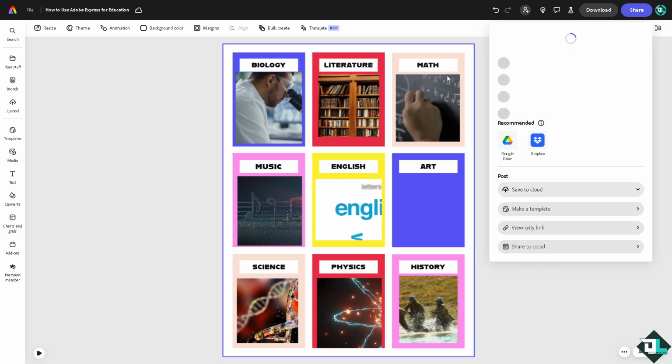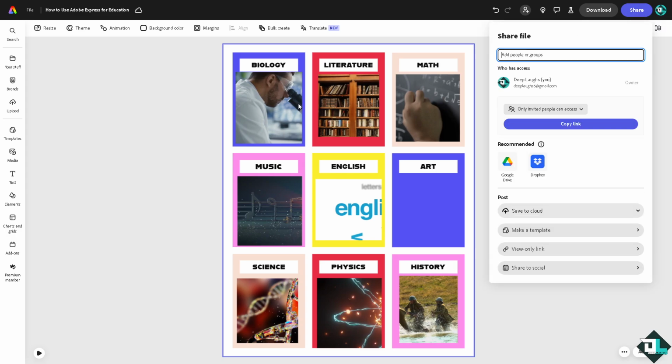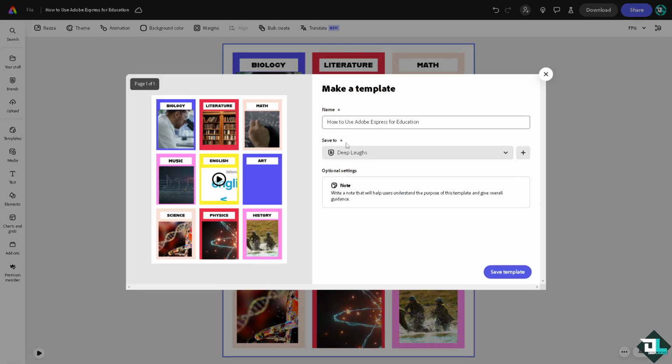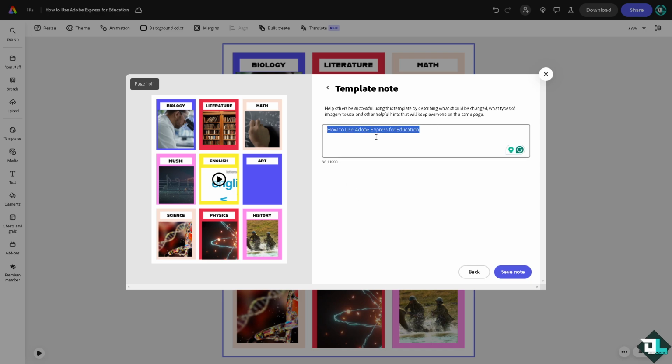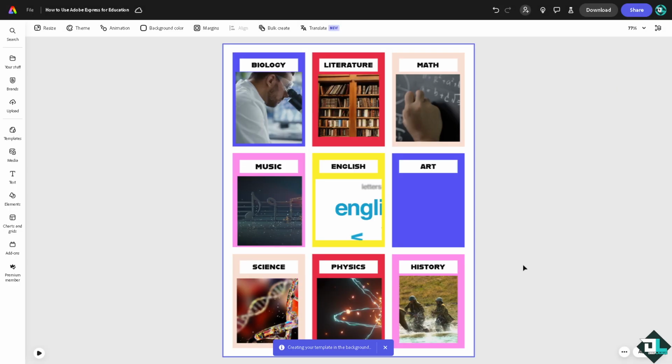Now, if you think that this is going to be a recurring theme, or you're going to use this kind of template for future lessons or online classes, go to the Make a Template section. All right. You might want to save this as a template. And of course, you can write a note that would help users understand the purpose of this template and give overall guidance. For example, you are working with multiple freelancers and you want to use this, or multiple educators as well. You might want to use that, save note, and of course, save a template. All right.